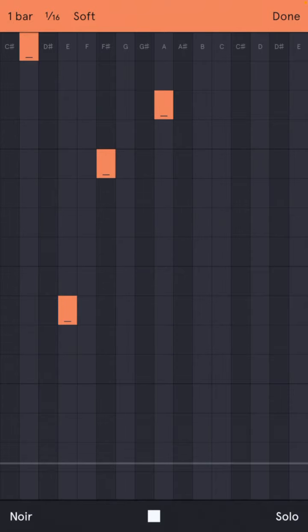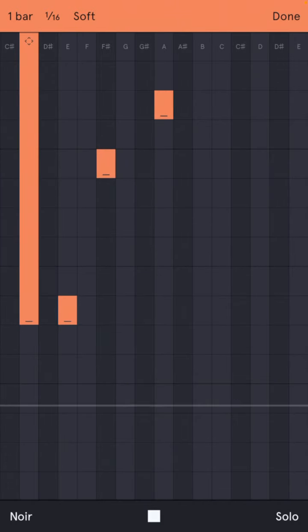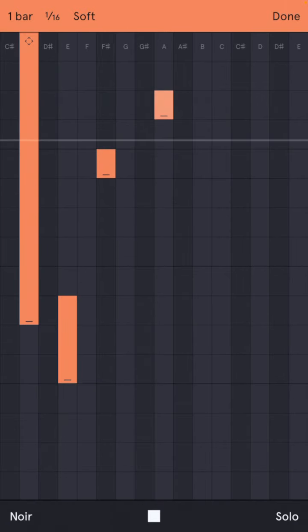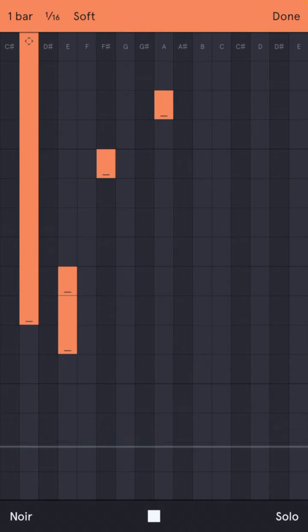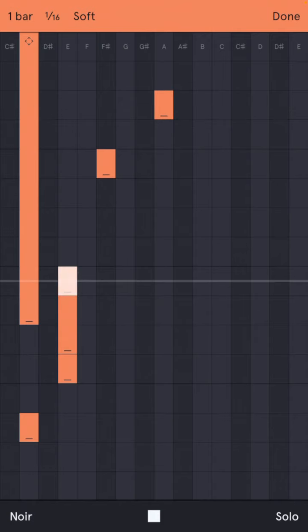Maybe I want to make these notes longer. So do you see that little line at the bottom of each box? If you drag that line down, a few more notes, adjusting the lengths of them.